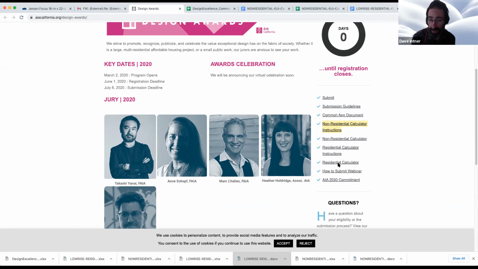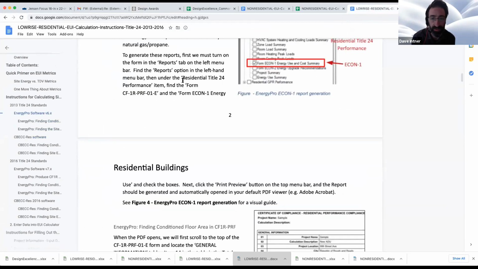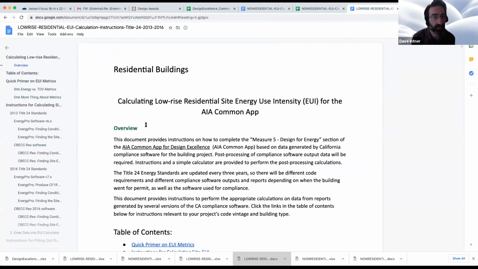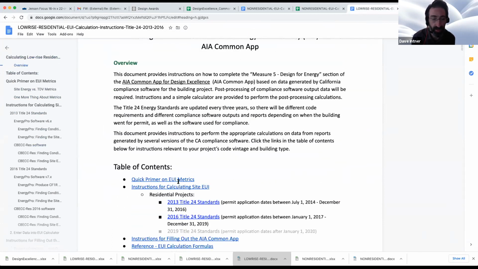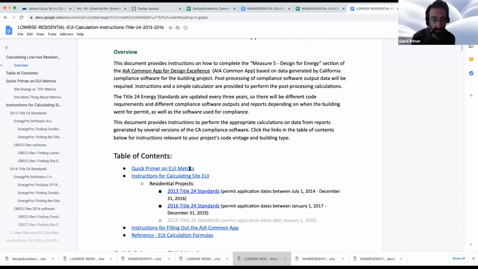So when you click on the residential instructions, it'll take you to this document, and it's I think a 6 or 8 page Word document. It's got a basic description of what EUI metrics are. For those of you not familiar with the terminology, EUI is energy use intensity, and it takes all the different fuel types that are used on a project site and normalizes them to a common metric of kBTU per square foot. And you don't have to worry about the conversion factors.